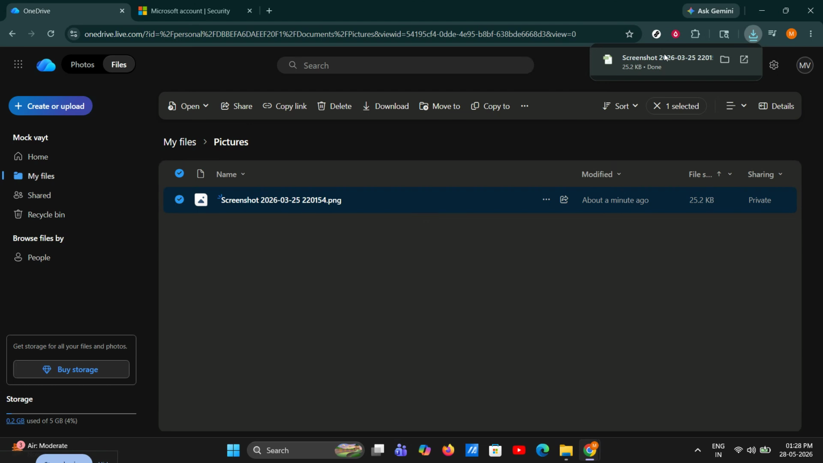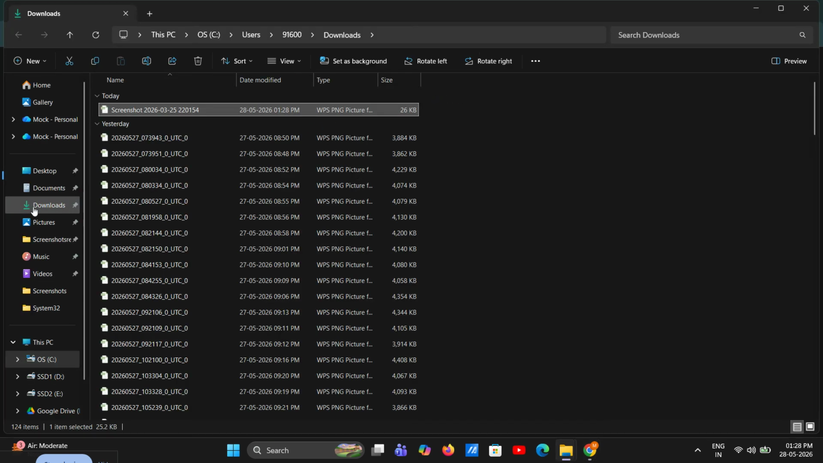If your browser asks where you want to save the file, choose the folder location on your computer that makes the most sense for you. For example, you might save it to your Downloads folder, Pictures folder, or a desktop folder for easy access. After choosing the save location, confirm the download and wait for it to finish. The time it takes will depend on the number and size of the photos as well as your internet speed.